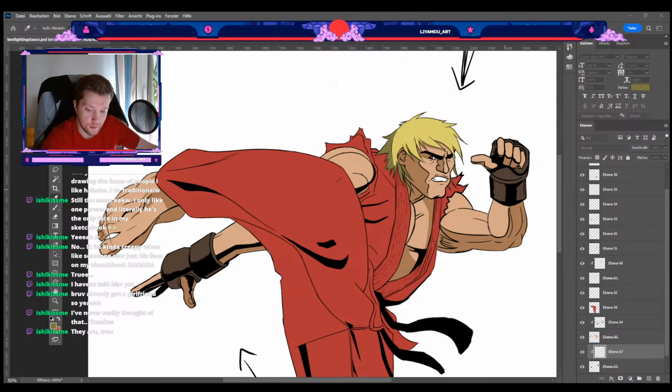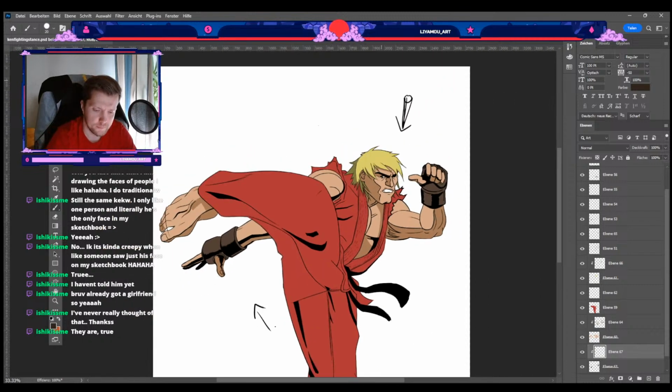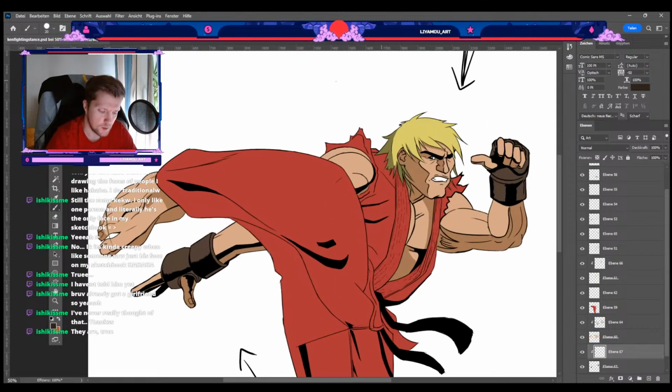Okay, so that's the hair. Now we go here. I want to actually make the gloves a little bit darker. So the light is coming from the top. So that's why I will make this one darker. Then I will make this one darker too. This whole part should be rather dark.